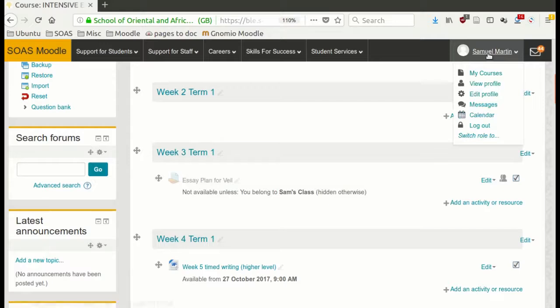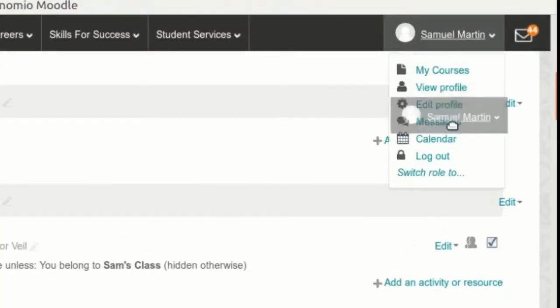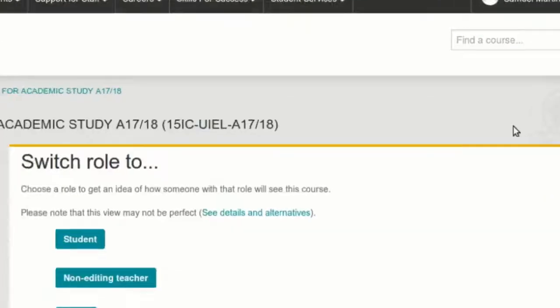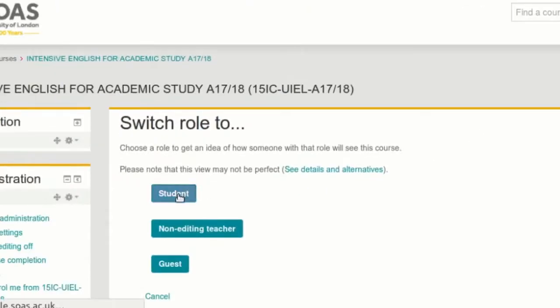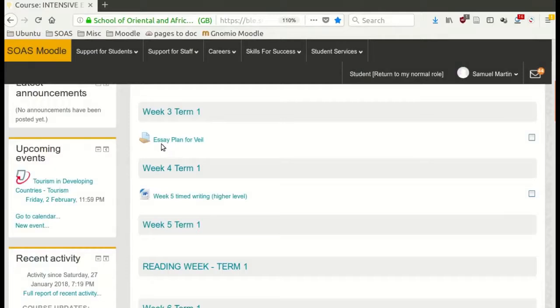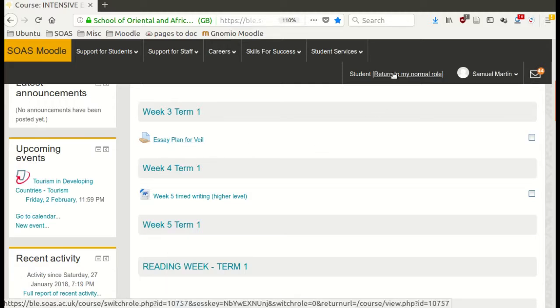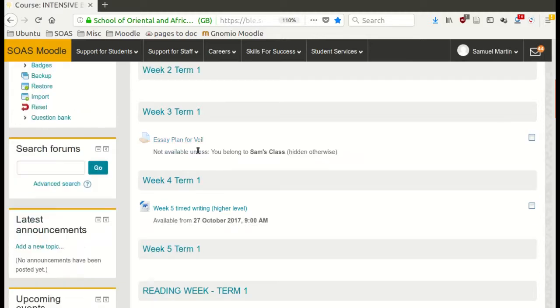Let's see the student's view. If I switch role to, and then I choose student, I see what my students see, and that's because I included myself in the Sam's group. If I hadn't included my own name in Sam's group, this would be absolutely blank now, as week 5 is. Now I'm going to return to my normal role, and that's done.